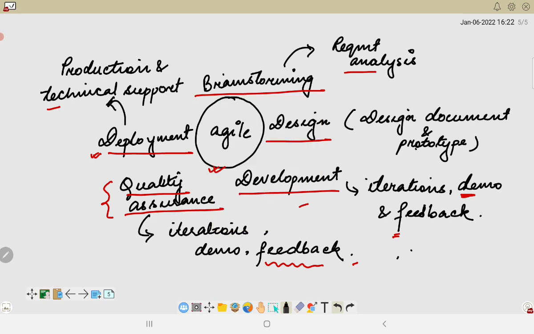So once again, I would like to mention here that these steps are common for all iterations that a project might have, and we may break down the project into several iterations and go on deploying them in an incremental manner, one after the other.